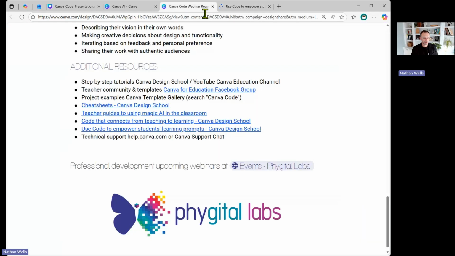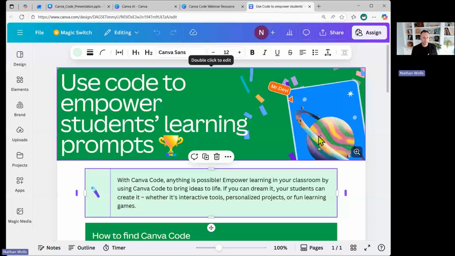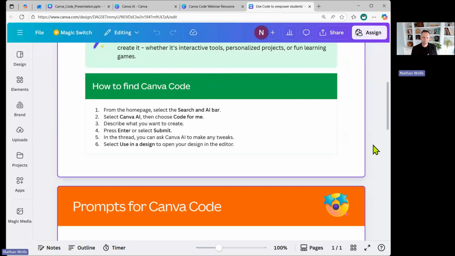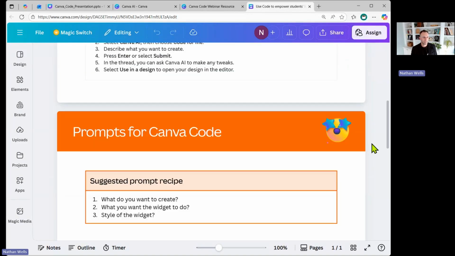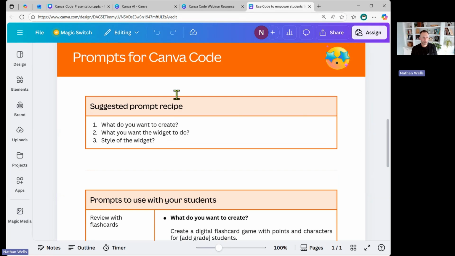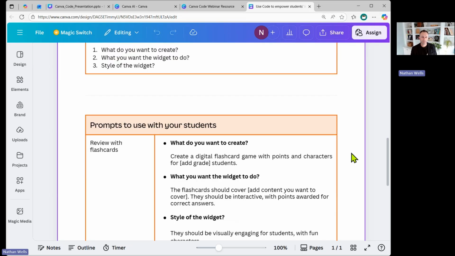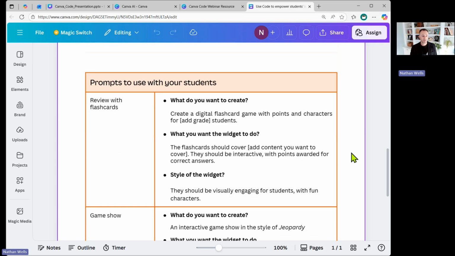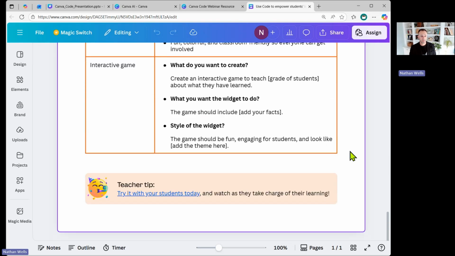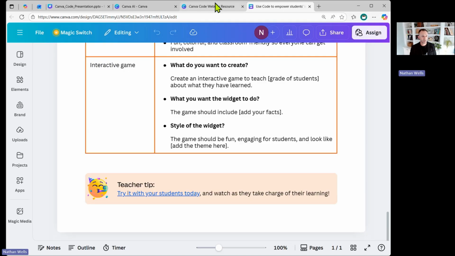And the way I found that was this last one, Use Code to Empower Students' Learning Prompts. That's the one I clicked on, and I appreciate this one. It has some similar things to what we've talked about, but I also like how you could share this with students and they could use this to help themselves frame and plan out their prompts and how they're going to use Canva Code. So I thought it was a really helpful template that you could use for students, which is pretty great. I wanted to share that with you all.